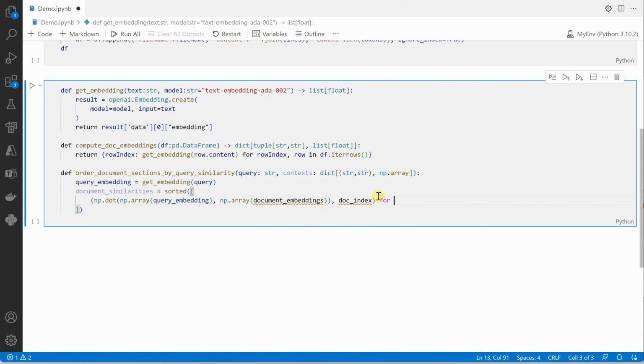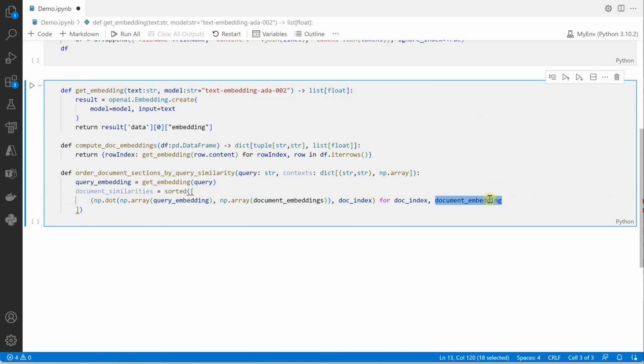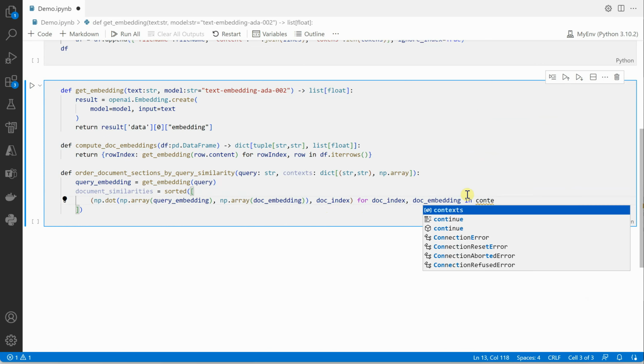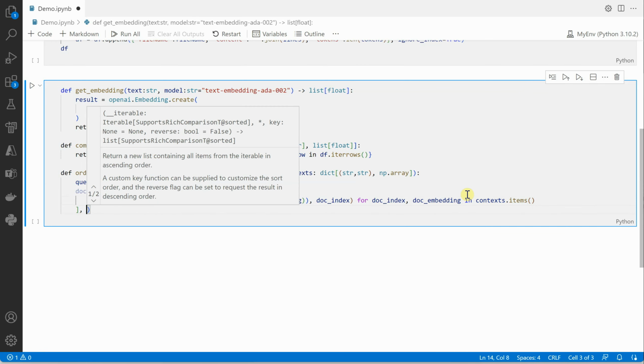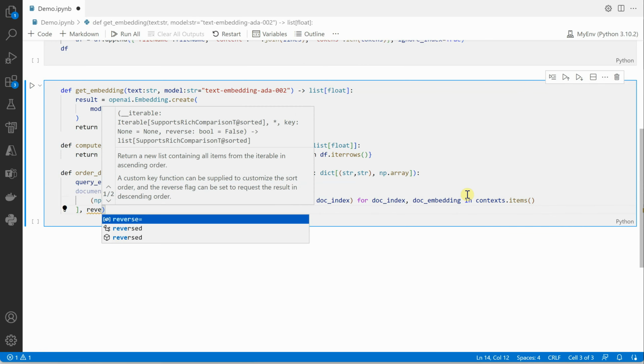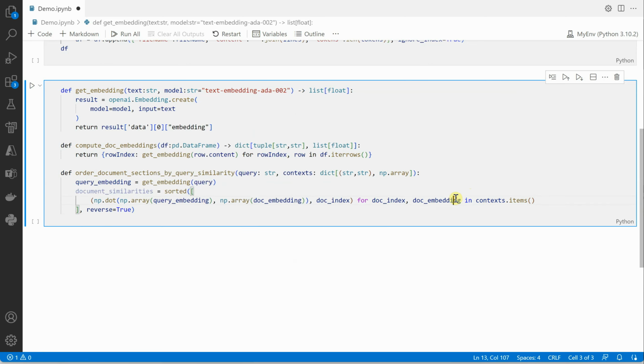So here we need to put a loop again. I'm using for doc embedding. Let me give it a different name, otherwise it would be very confusing. So here it would be doc embedding in contexts dot items. Okay, and here we have this bracket, and at the end, like I said, we need the highest rank to be on the first position. So let's make reverse equal to true. So I guess we are done.